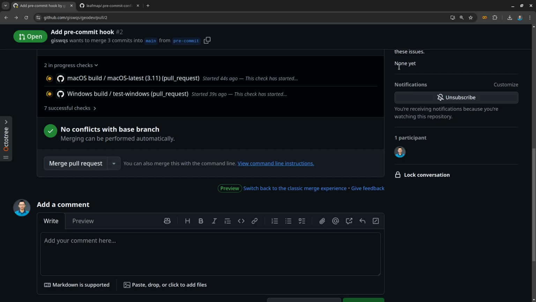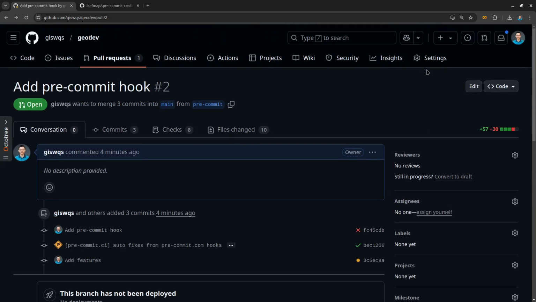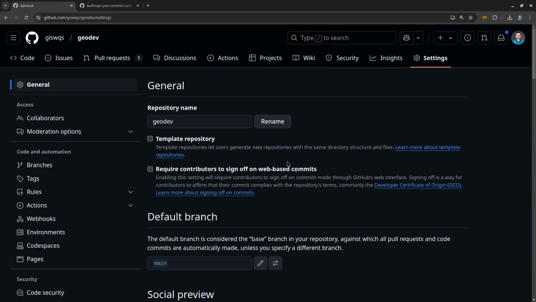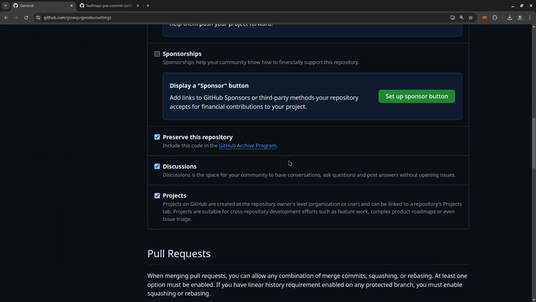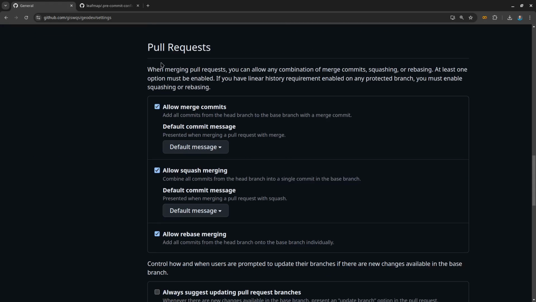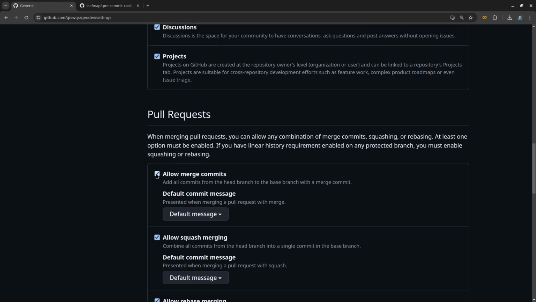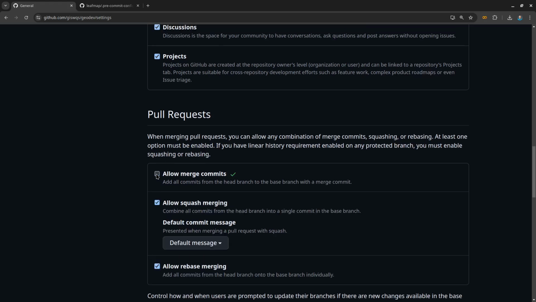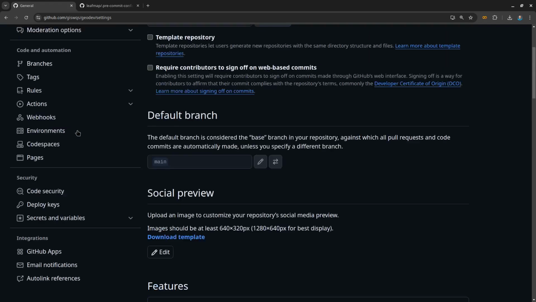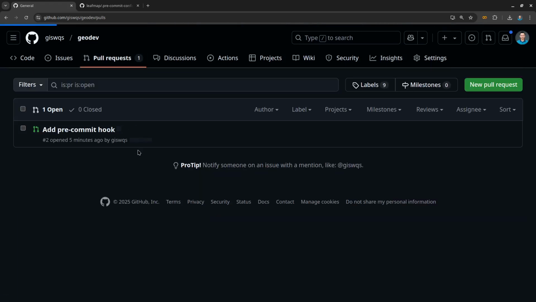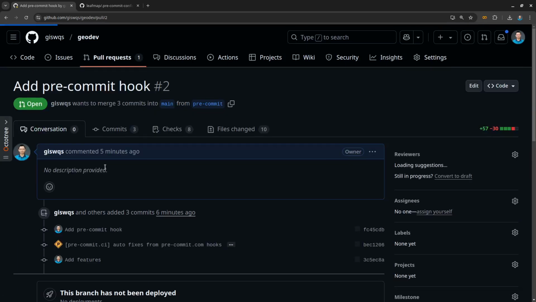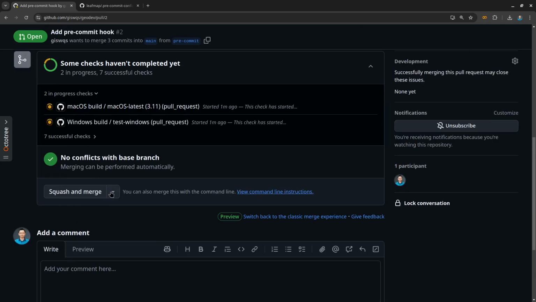So what I recommend is maybe go to the settings. You can disable this one. So go to the settings, and then under here, pull request, disable this one, allow merge commit. So in that way, you don't accidentally click that button. If you disable this one, come back to the pull request here, and look at this one. Right now, that one is gone. You cannot use it. So better to just use this one.